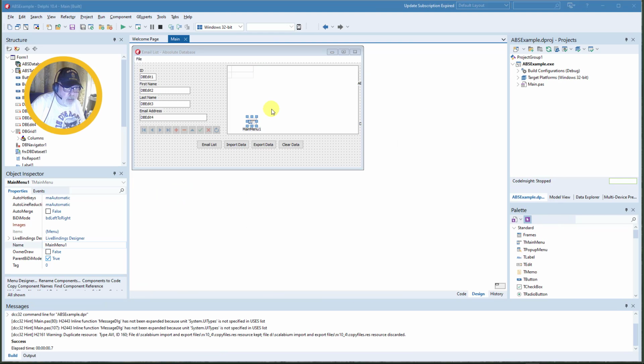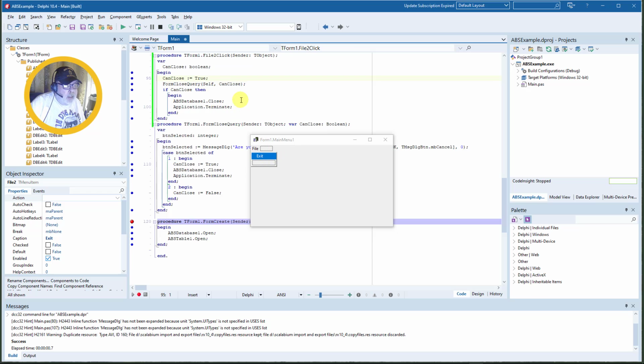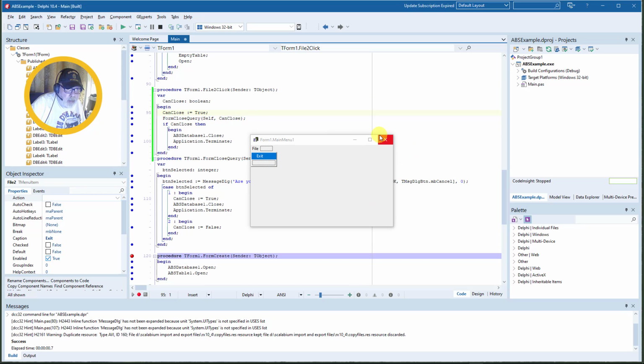Okay, I did a little sleuthing, and here's what I came up with. We'll double click the main menu again, go to exit, double click that, whoop, and there's what we have. Get this out of the way, we don't need that.